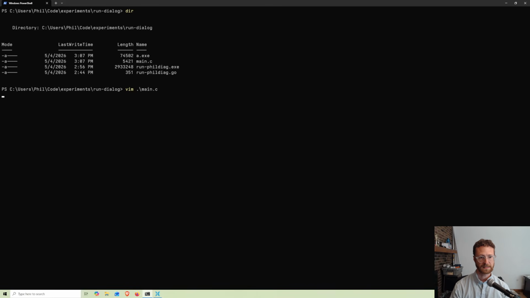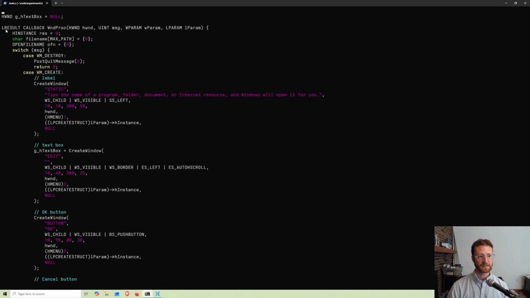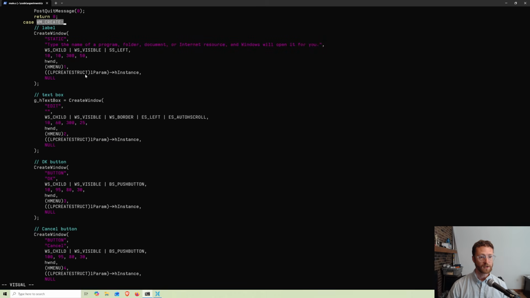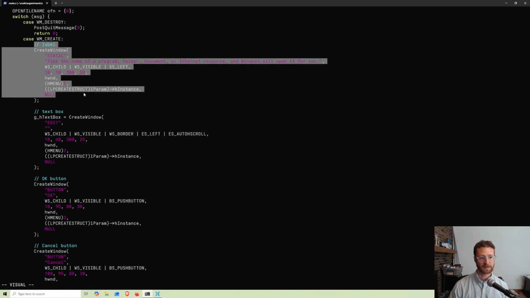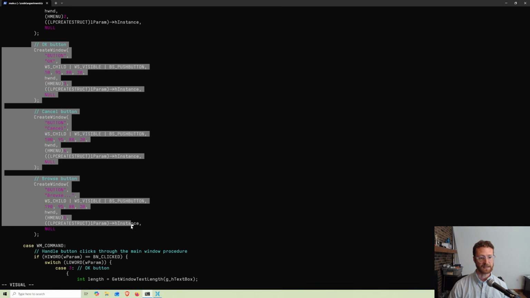So we'll say main.c. And so you can see I just include a few different libraries here. This first function here is essentially a callback function that's used for the event loop. And so what will happen is every time an event happens, it's passed into this function, and it switches on what type of message is sent to the window. If it's a destroy message, well, then we'll post a quit message, and then we'll exit out of the application. If it's create, which happens at the very beginning of the program, we'll create all the things that we need. So I'm creating a label for some text, the text box, and then the 3 buttons, OK, cancel, and browse.